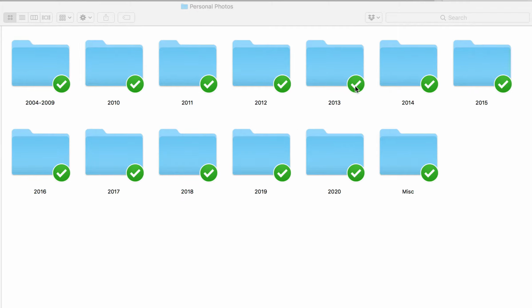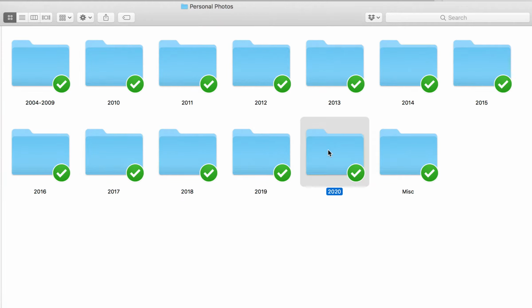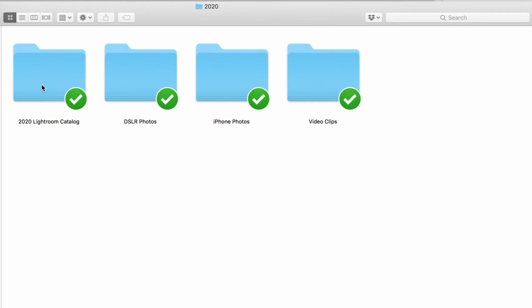You'll see these green icons. Those are indicators from Dropbox. So what the green check means is just that that folder has already been synced and uploaded to the cloud. So I love that because it helps me keep track of what's been backed up at any given time. So let's take a look at the 2020 folder from this year.